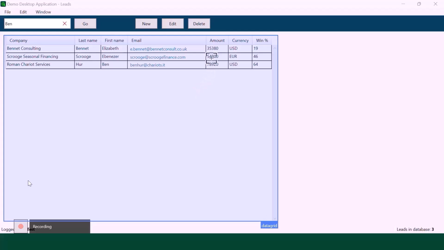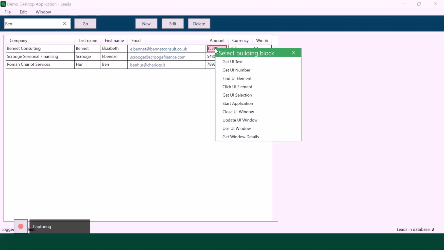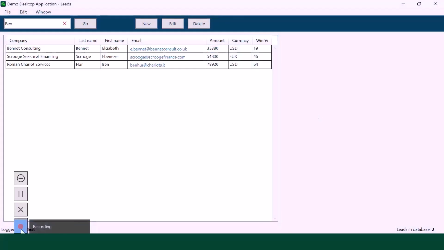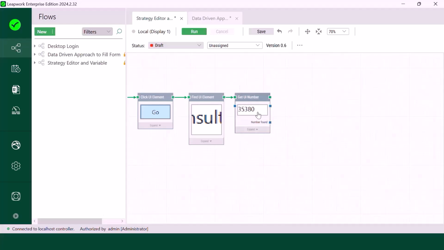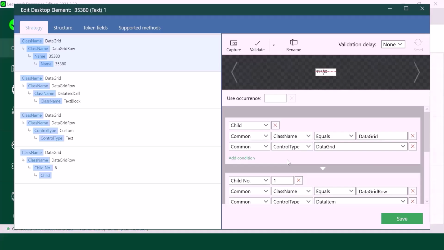Now it's time to capture the amount field. Capture amount field from, let's say, the first row. Select Get UI Number block. Click on Apply button. Save and close the recorder. Let's edit the strategy for amount field because we have to collect the amount from each row. Right now you can see the selected strategy picks the exact number. But our condition is to read number from each row.